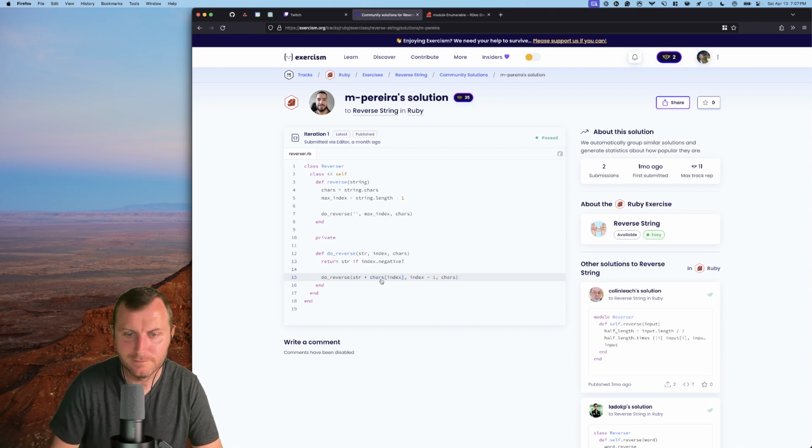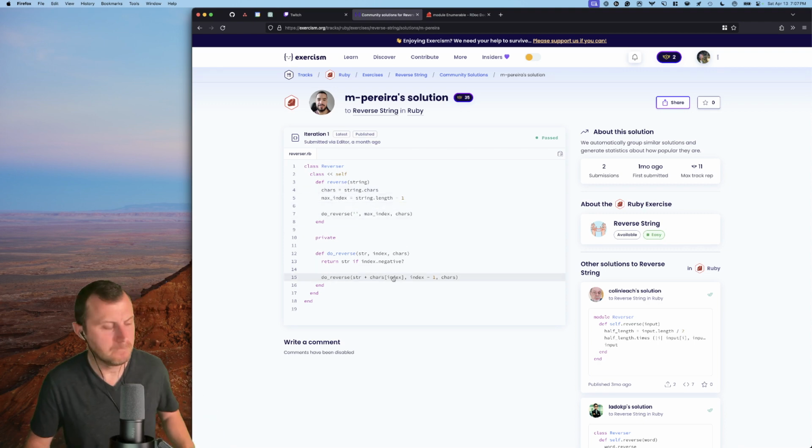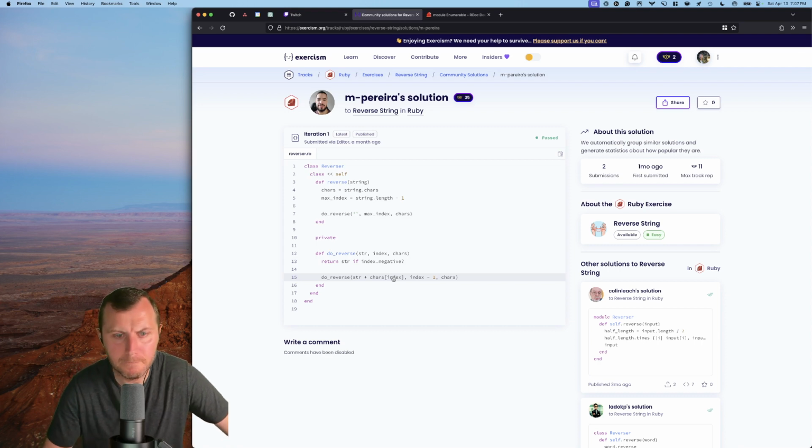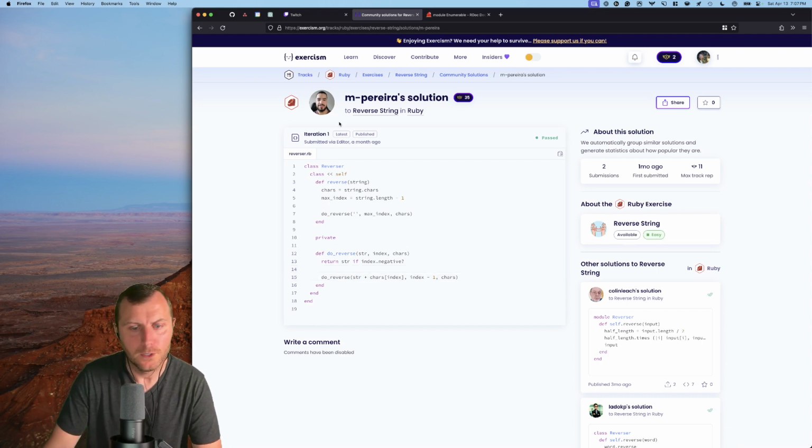Wow. That's cool. Yeah, he didn't use arrays. Right? That's really neat. Just use string concatenation here. So grabbed the character, and it starts with an empty string. Oh man, I really like that. That's cool. No array needed.